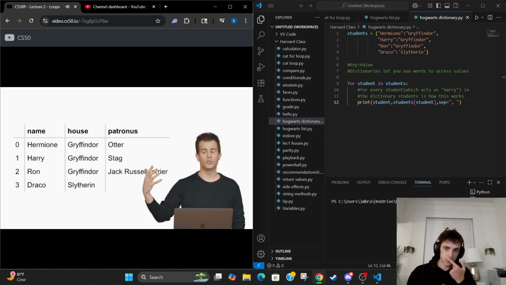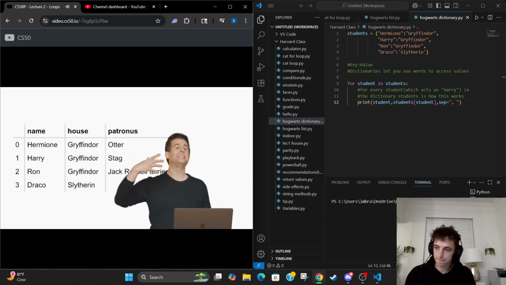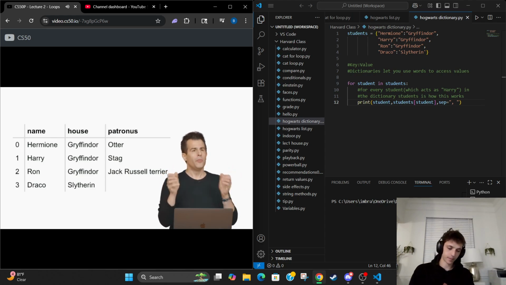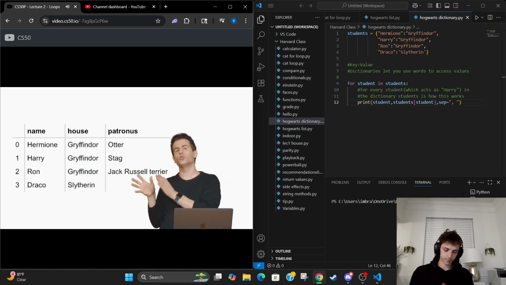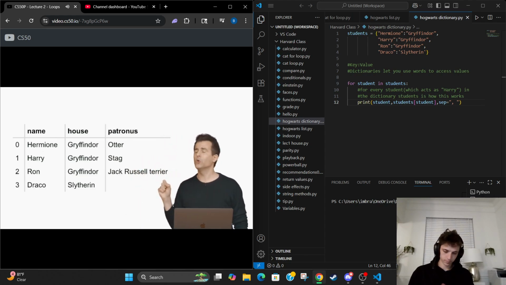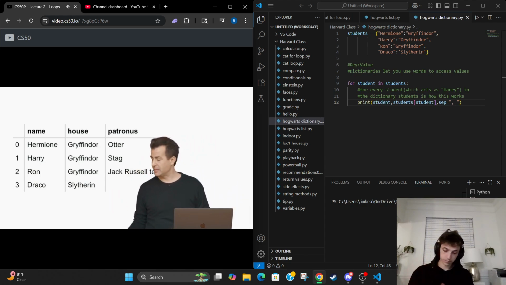They have already a house, but they also have a Patronus. For those unfamiliar, this is the animal or entity that comes out of the end of their wand when they make a certain magical spell. The point here being is that we want to associate not just one thing with the student, but multiple things as well. Their name, their house, and their Patronus in this case.